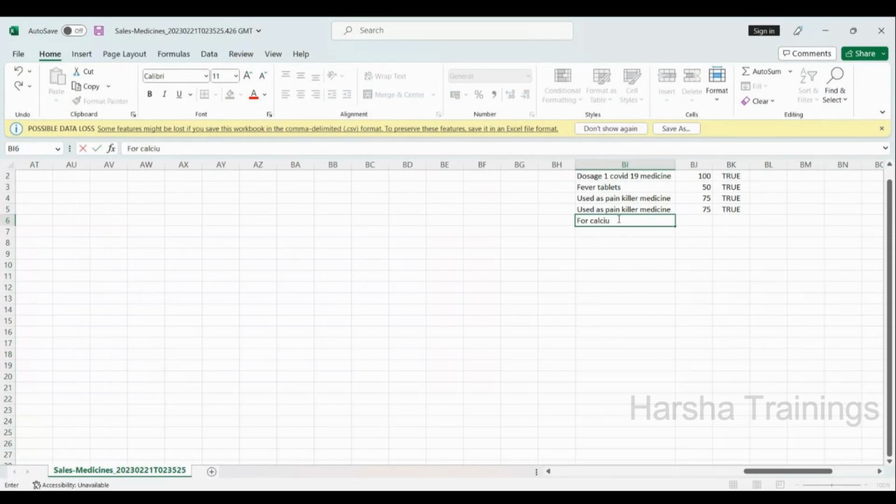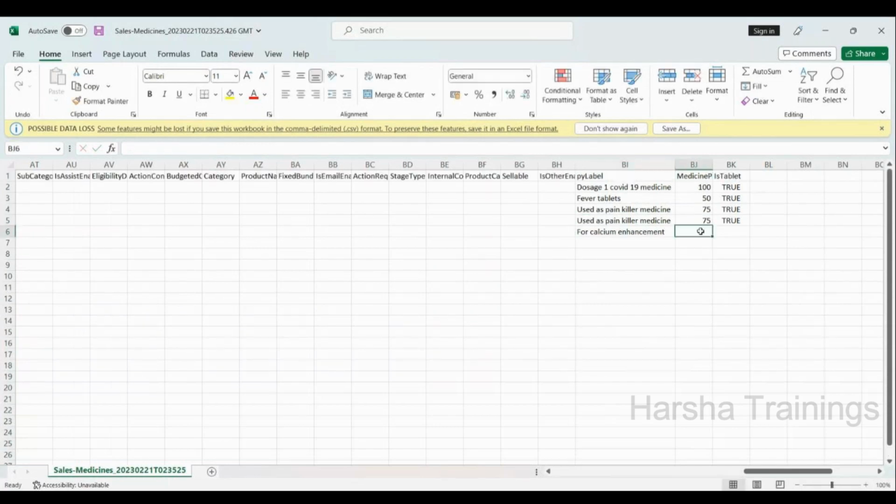For calcium enhancement, I'm using this one. Price is, let's say, 250. Each tablet I'll give as true. Okay, each tablet I'm giving it as true.